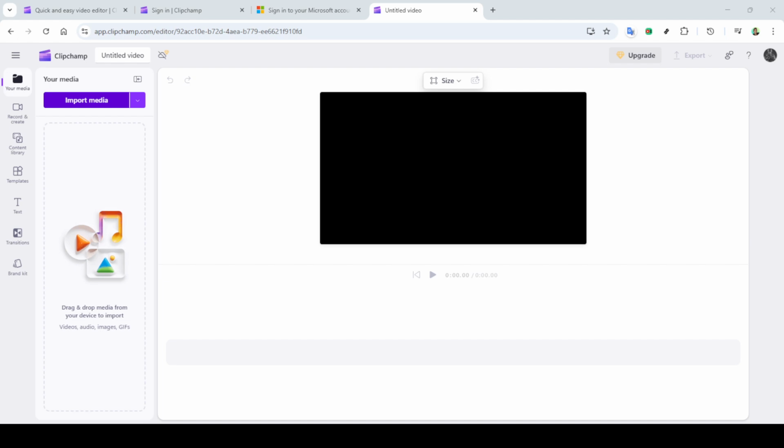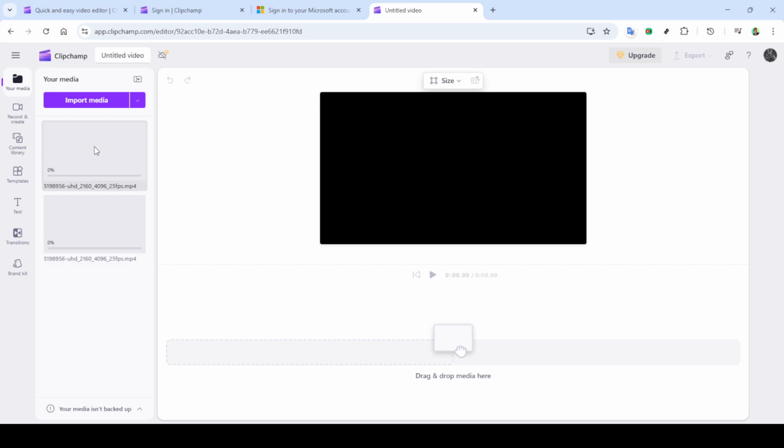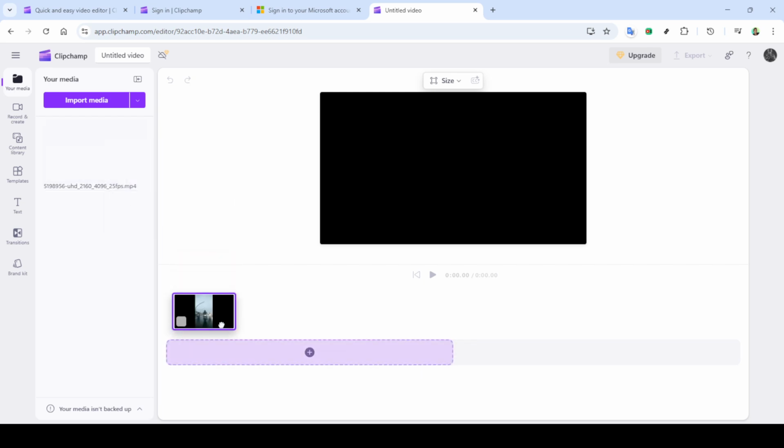On the editor screen, look for the Import Media option. Click on it to upload your video. You can do this by selecting a file from your computer or simply dragging and dropping your video file onto the interface. This method is super intuitive and saves you a few clicks.